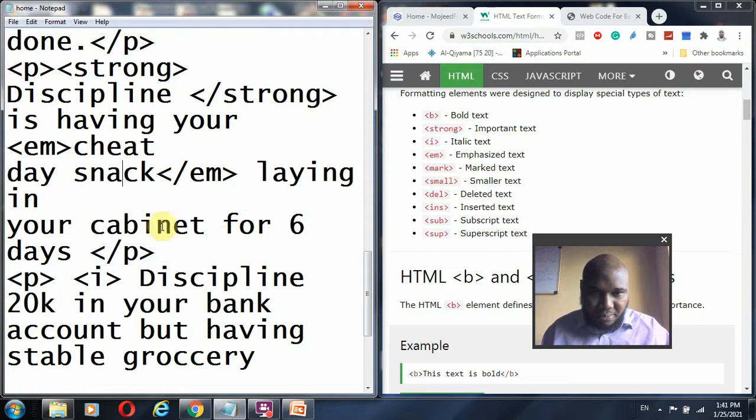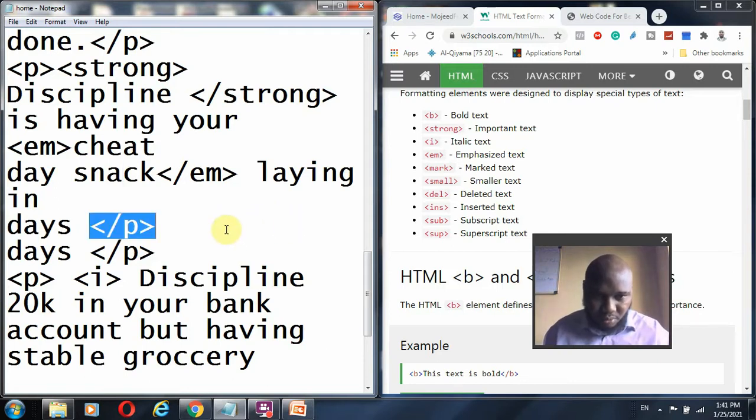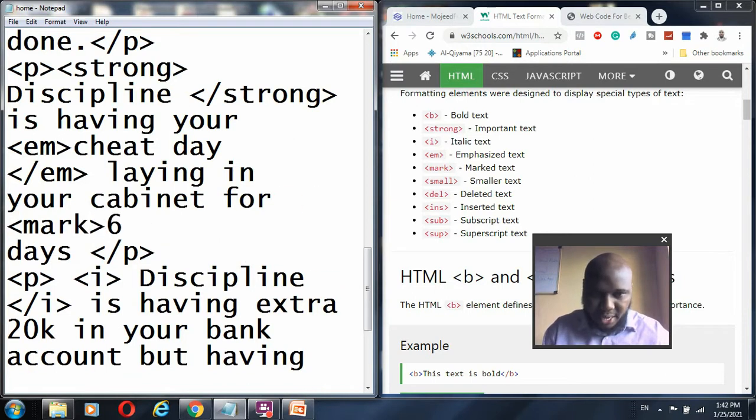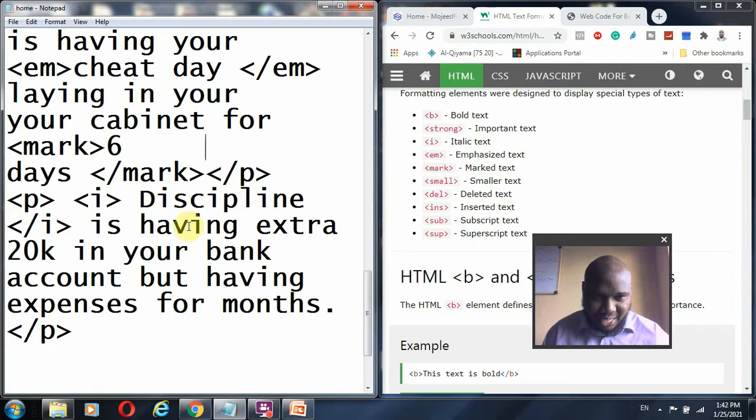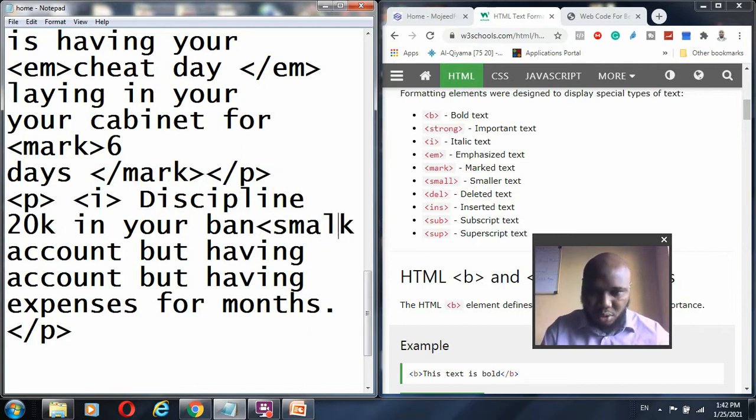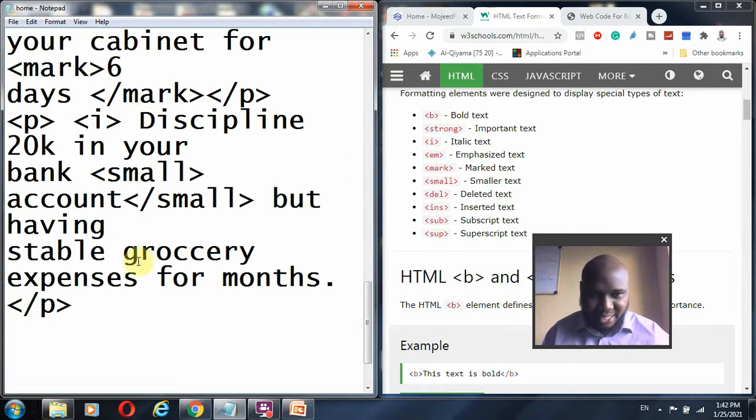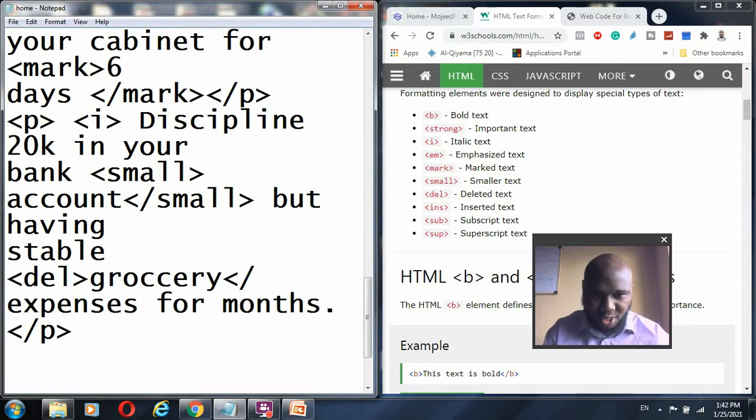Let me say I want to mark 6 months. I want to mark stay in your cabinet for 6 months. Let me make this one mark and 6 days. Let me close mark. Okay, and let me add small text, extra 20, extra. Let me make it small, not bank, small. Small accounts, small close. Let me say deleted, stable, grocery. Let me use deleted. That is delete, and you have to close it. Please make sure you always close your tags.